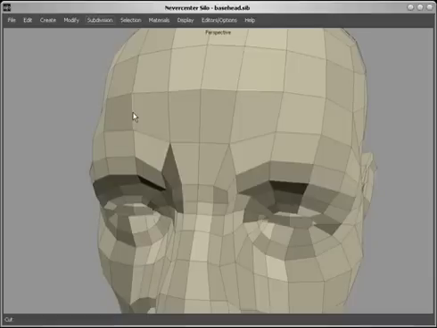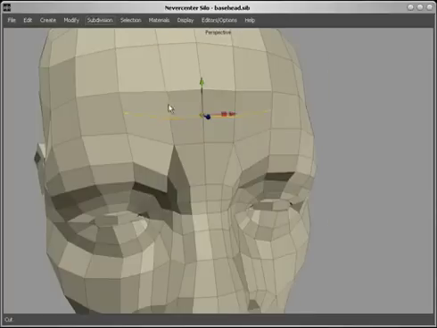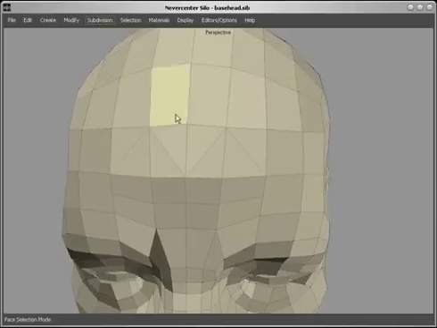If I already have a component selection made when I press X for the cut tool, it will automatically perform the cut across those edges for me. This is also true for vertices or for faces.